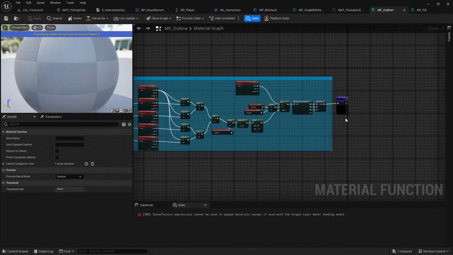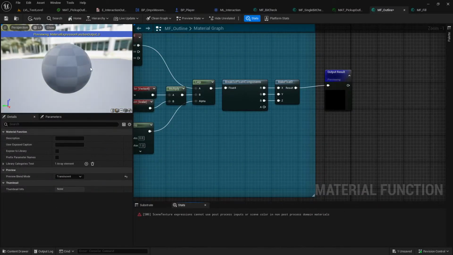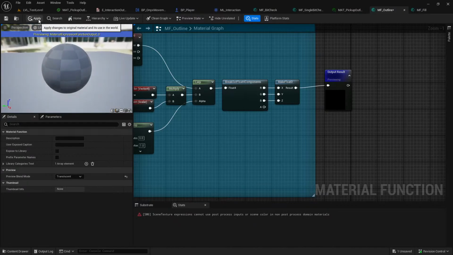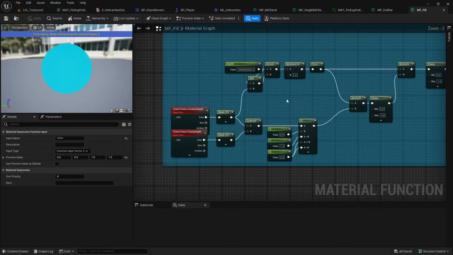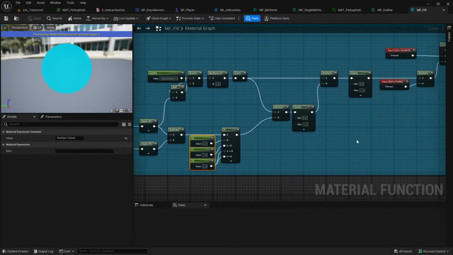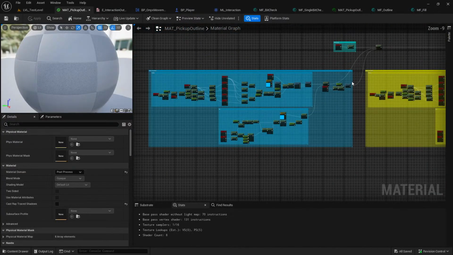It was giving me that same error over here. Well, it's going to give me errors. I don't care. This is the preview. I don't need the preview to look good. I think that's all we need. So now we should be able to come out to our outline material.